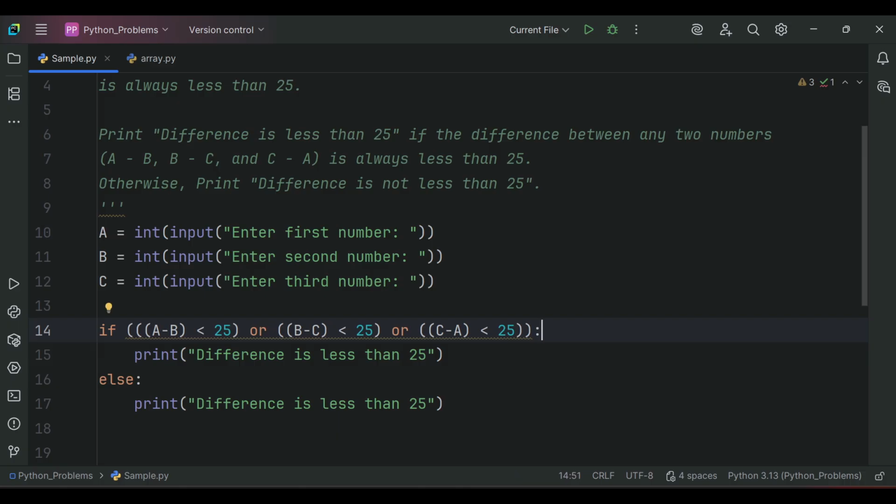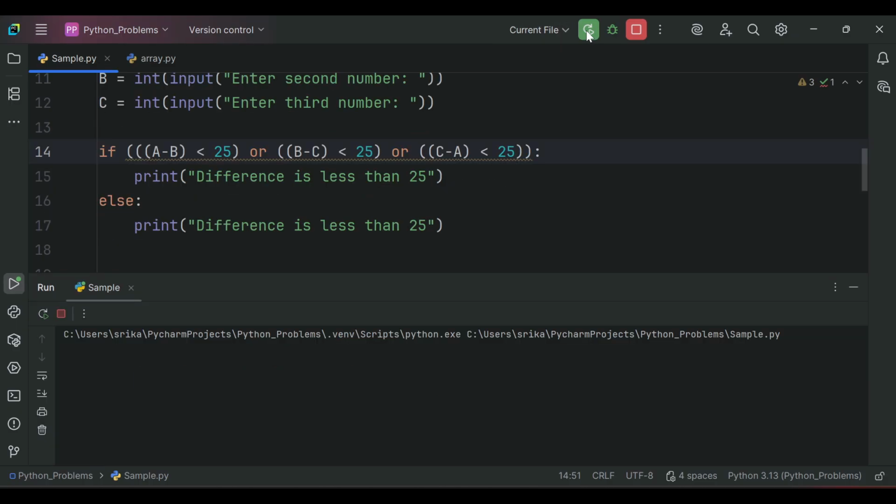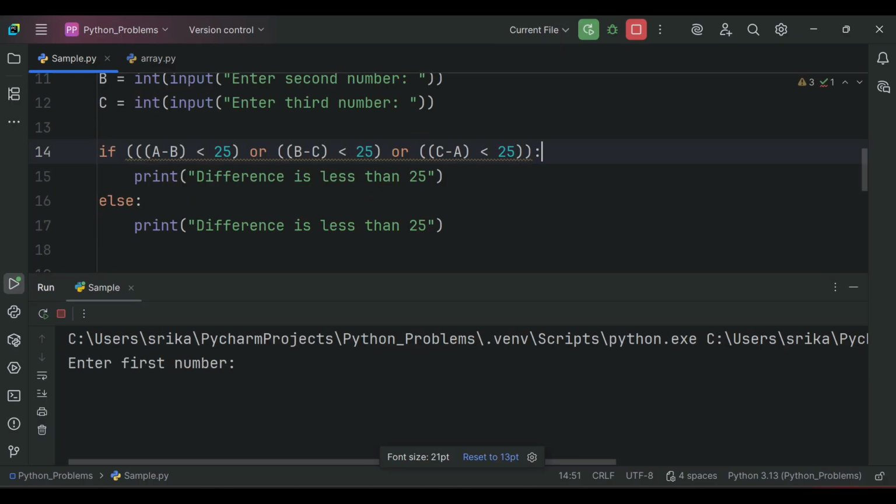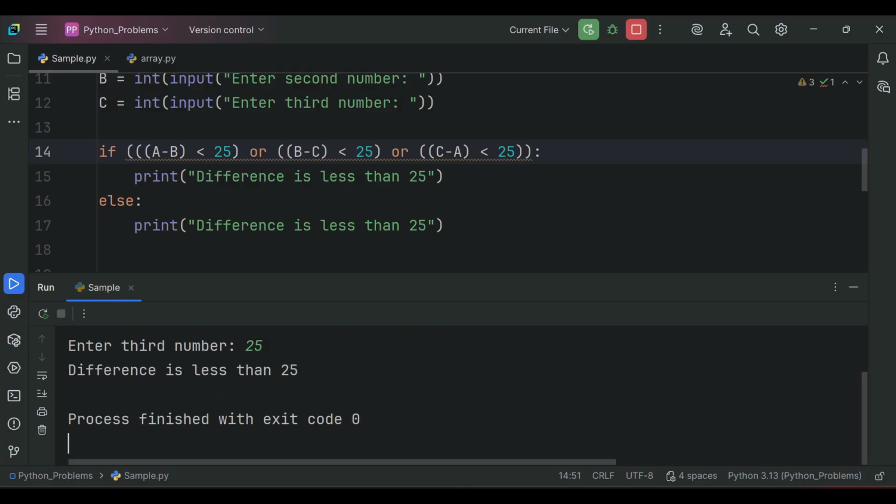If the condition is satisfied, the if conditional block statement will be printed. Otherwise, the else block statement will be printed. Now see the output. See here, A I am giving 67, B I am giving 8, and C I am giving 25. Now see the output.